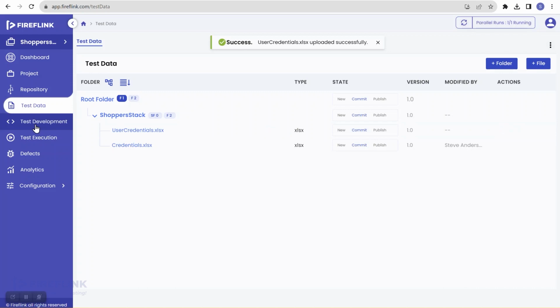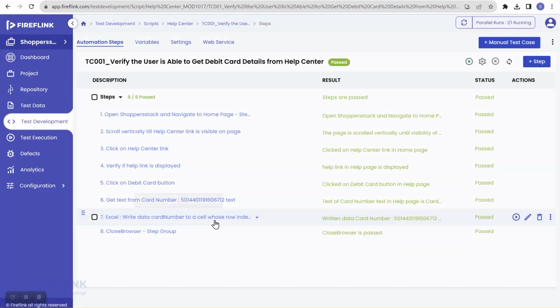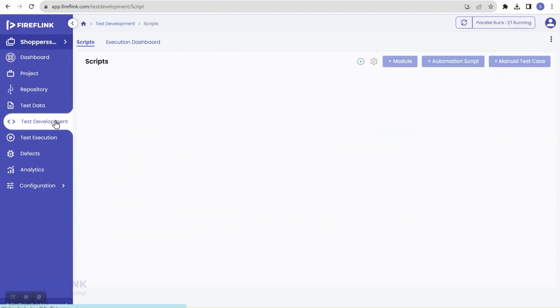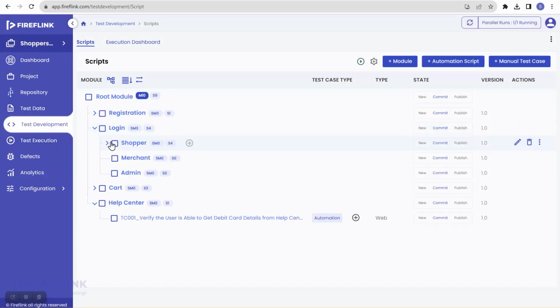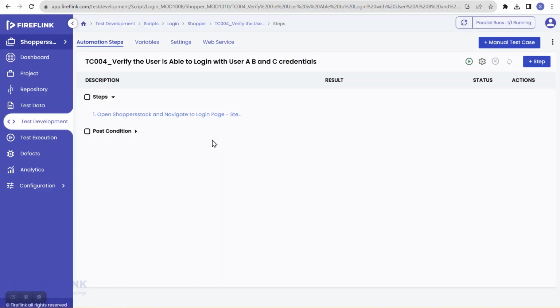Now, let me just go to test development. Let me go to that particular script. And here, see, this is a different script, right? Let me just navigate back. Let me go to that login script. Yeah, this is the one. So here I have written the steps for opening the browser and navigating to the login page, right?